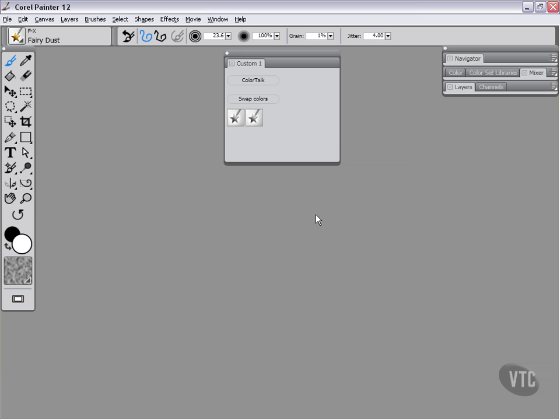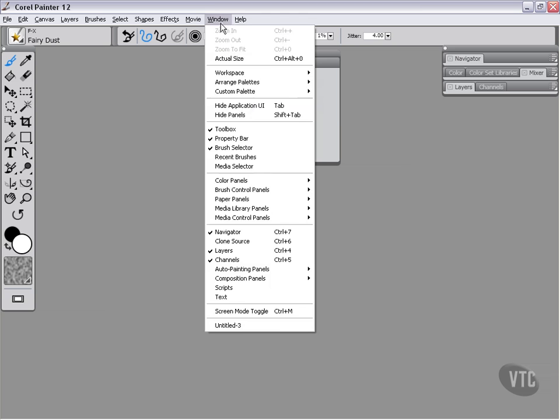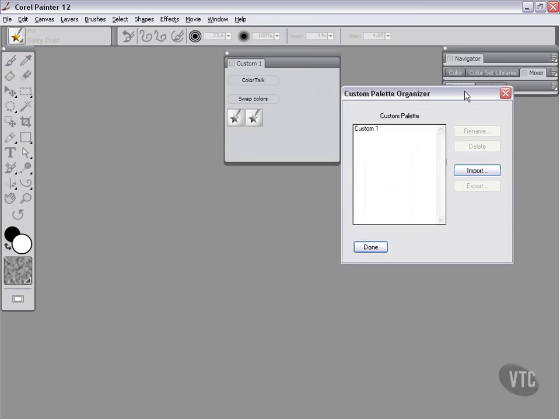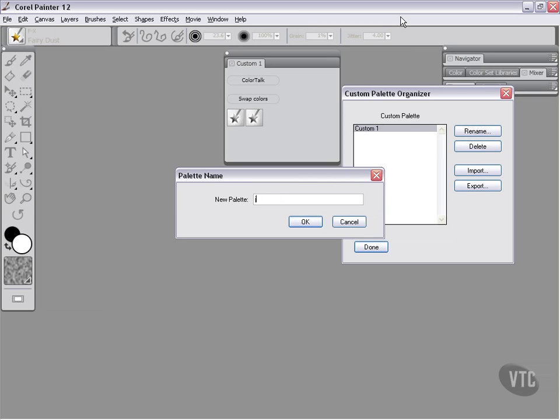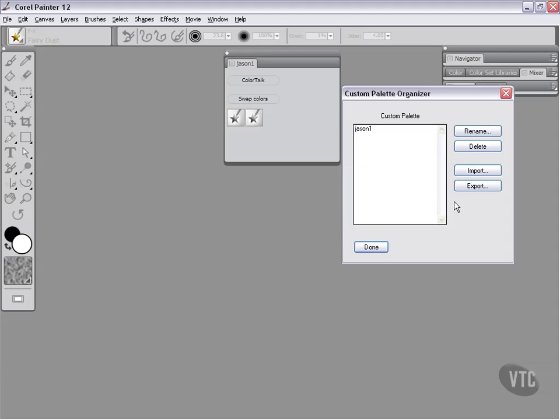Once you've got your custom palette set up the way that you want it to be set up, I highly recommend that you come up to Window, go to Custom Palette, and go to Organizer. Now the Organizer is going to allow you to do a number of different things with these custom palettes. First, if we highlight this, we can choose to rename it, and I'll do that right now. So I'm going to call this one JSON 1. Hit OK. You can choose to delete it if you wanted to.